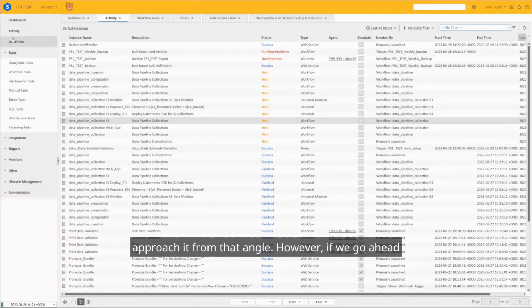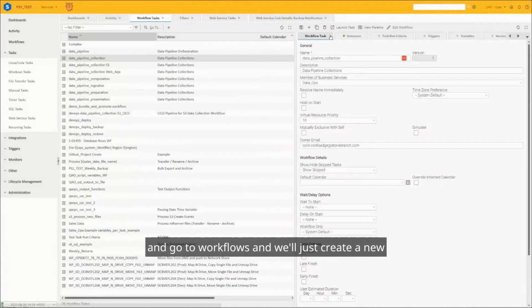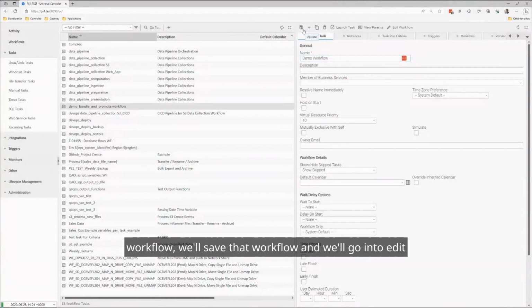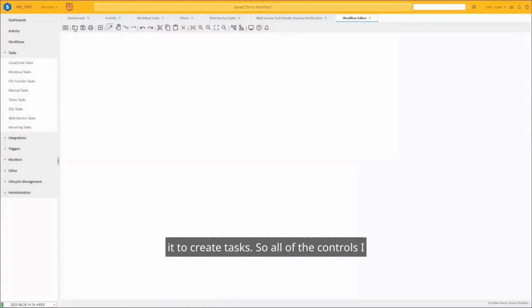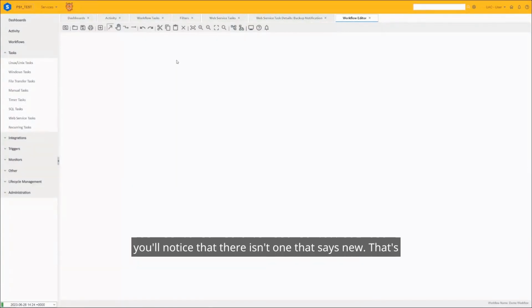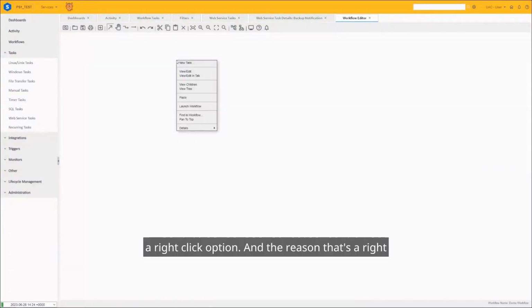However, if we go ahead and go to workflows, we'll just create a new workflow. Okay, we'll save that workflow and we'll go into edit it to create tasks. So of all the controls I have here for things I can do with the workflow, you'll notice that there isn't one to say new. That's a right-click option. The reason that's a right-click option is we need a context as to where to insert the new task. So where I clicked is where the new task will go.